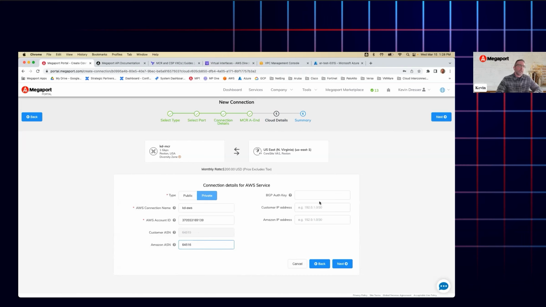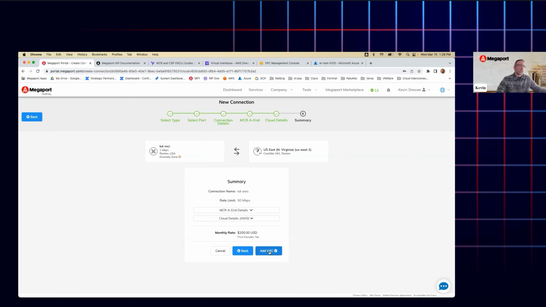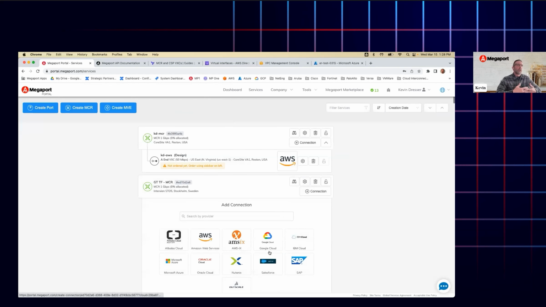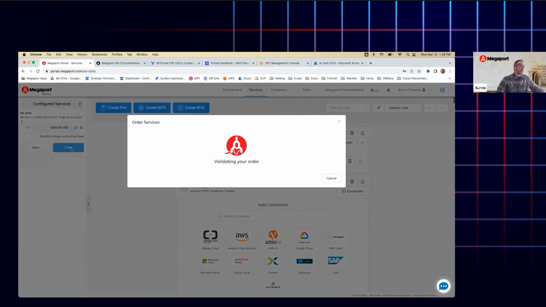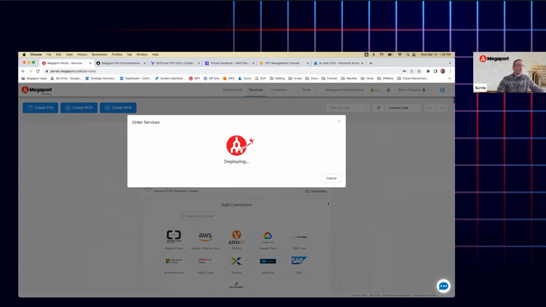And the benefit of the Megaport Cloud Router and our integration with the cloud service providers here is that it's going to automatically deploy this through the APIs with Amazon. All of that is going to be configured for me. So now I just kicked off the deployment of this Amazon Direct Connect.